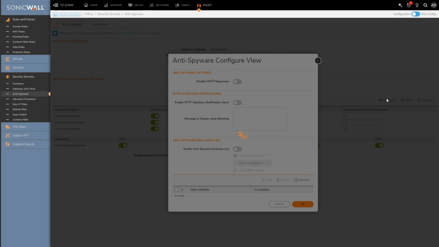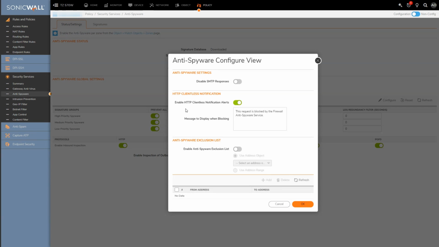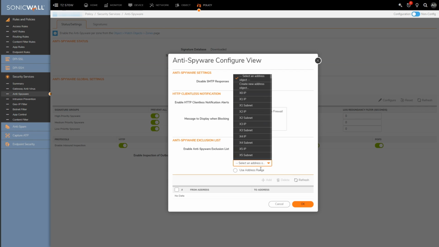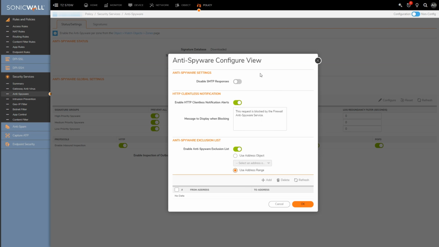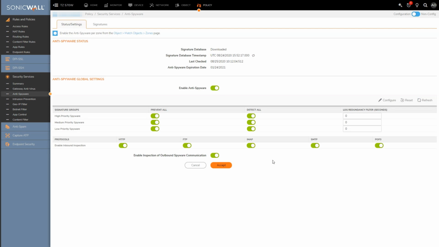Alright, and then if I click Configure, you'll see the options to customize the alert the end user is going to see in their browser if the anti-spyware engine detects something bad, as well as there'll be a spot to define hosts, networks, network ranges, and whatnot for the exclusion list. Okay, it's pretty straightforward.